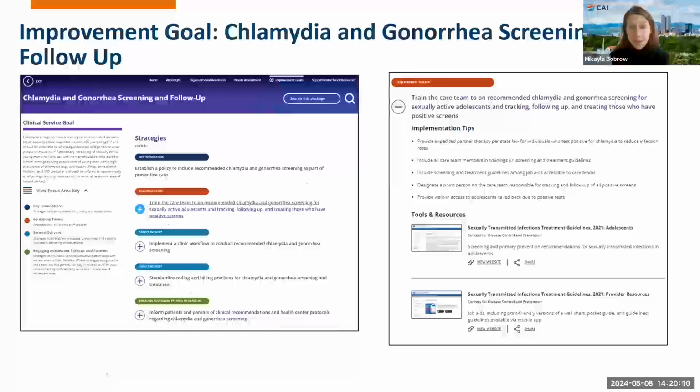In the second image on the right-hand side, you can see the details for the second change strategy. That change strategy is to train the care team on recommended chlamydia and gonorrhea screening for sexually active adolescents, and tracking, following up, and treating those who have positive screens. Below the change strategy, you can see implementation tips in blue. These are ideas for health centers on how best to implement that selected strategy. Below that, you can see that there are tools and resources that correspond with each change strategy.